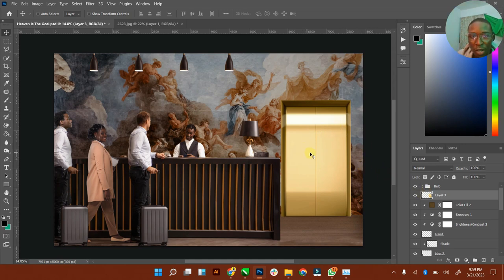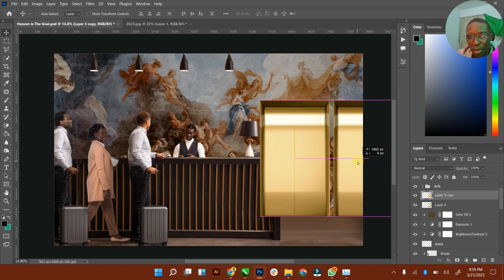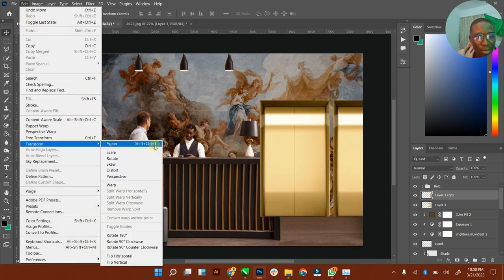We're going to have two sets of elevators. So let's just bring one here, Control J. Then bring the other one here. Then we are going to flip horizontally.